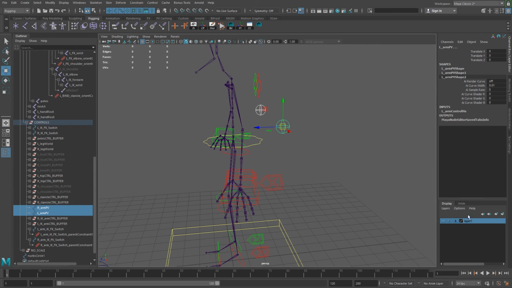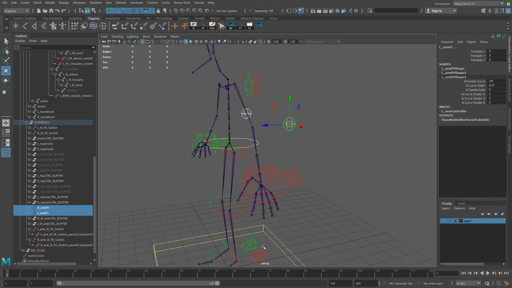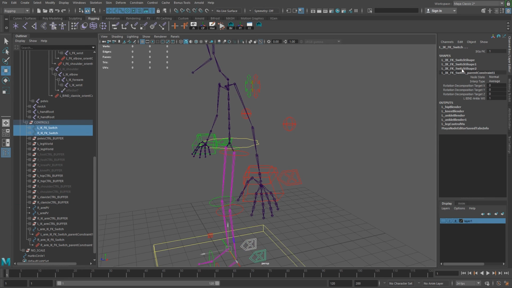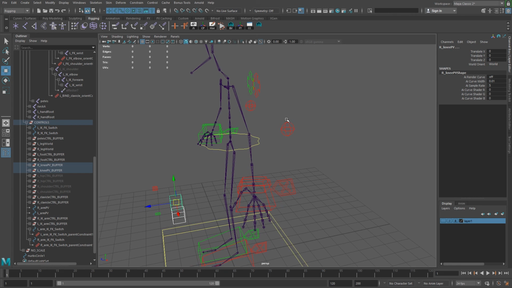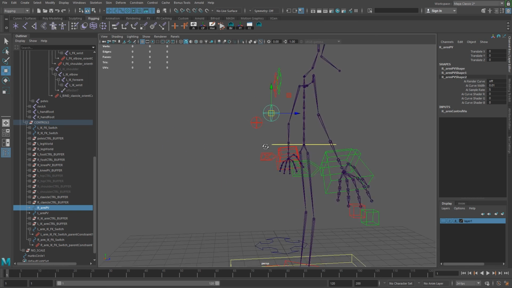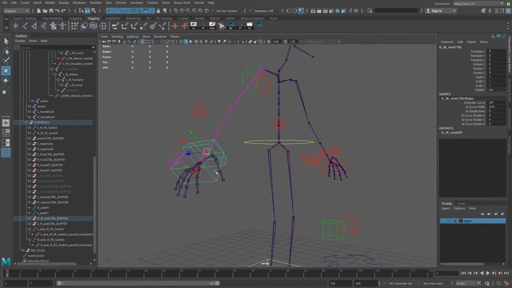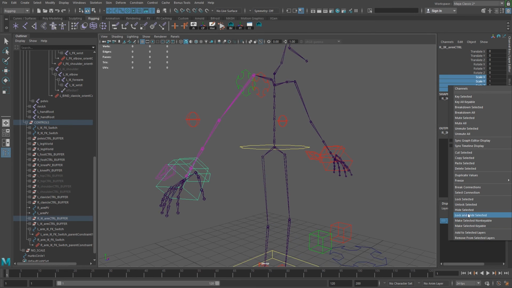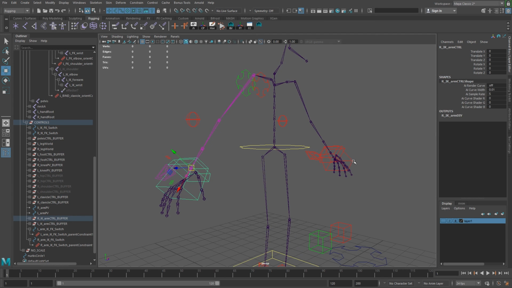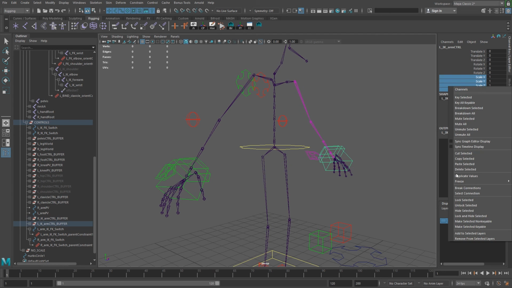Now the pole vectors on the arms, I didn't use buffers the way that I did with the legs. If I switch this back here, these are inside of buffers because I used the space switching here. I don't really do that with the arms, but by all means, if you feel that could be useful for you, feel free to do that. Okay, and then what else? On the arm controls themselves, we're going to lock the scales and visibility. So lock and hide selected on scales and visibility.